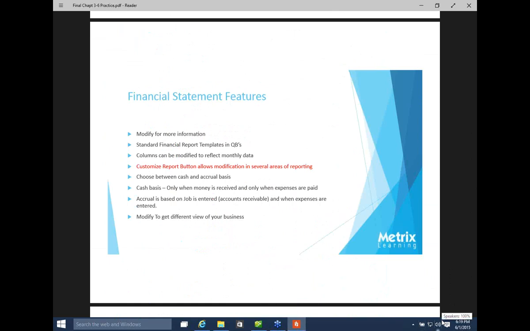Columns can be modified to reflect monthly data. You can choose between cash and accrual basis. Cash basis is only when money is received and when expenses are paid, where accrual is based on when the job is entered, when the form is entered, and when the expenses are entered. And you can modify these reports to get a different view of your business.